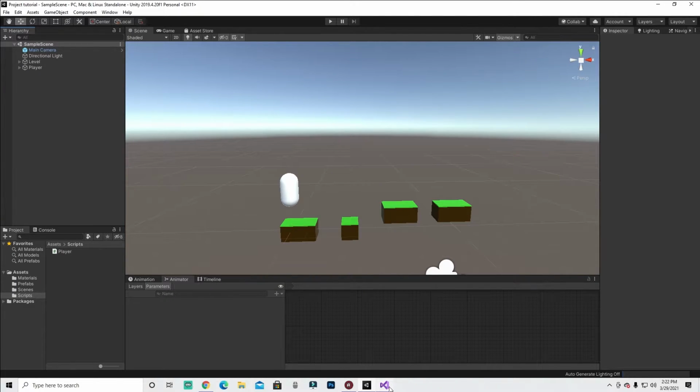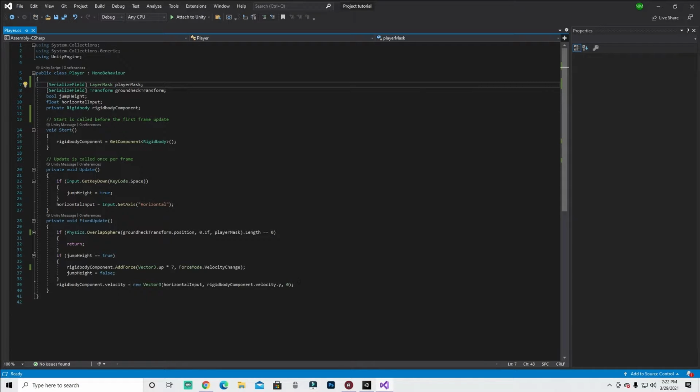So let's make that work. And it's a really easy fix. We see this rigid body component all the way down here.